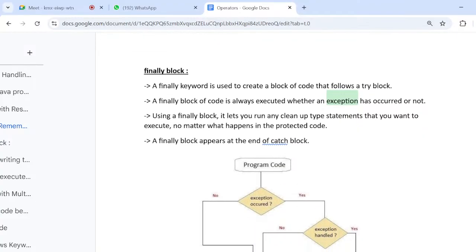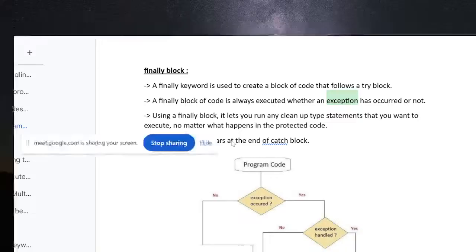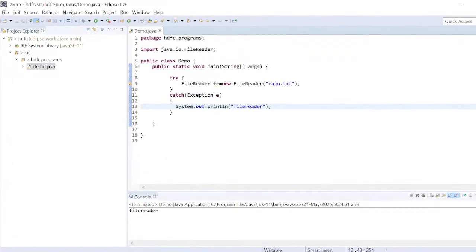After this, the finally block. The finally keyword is used to create a block of code that follows the try block, and that block of code is always executed whether exceptions occur or not. Using the finally block, you can run any cleanup statements that you want to execute no matter what happens in the protected code. The finally block appears at the end of the catch block. Simply, we take the finally keyword, and here you can write any statements.